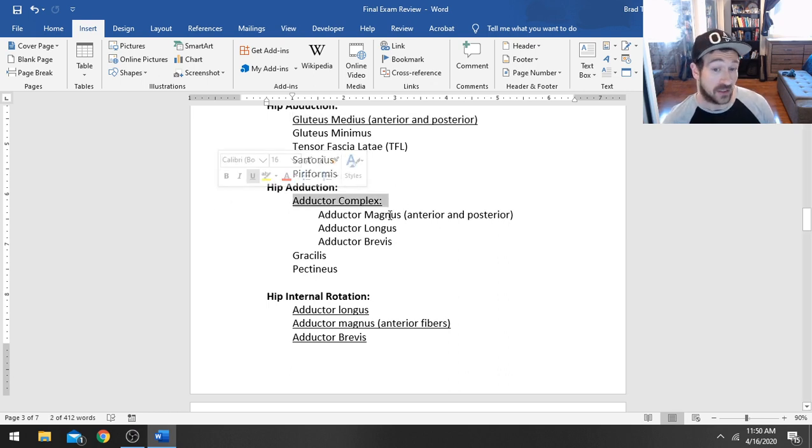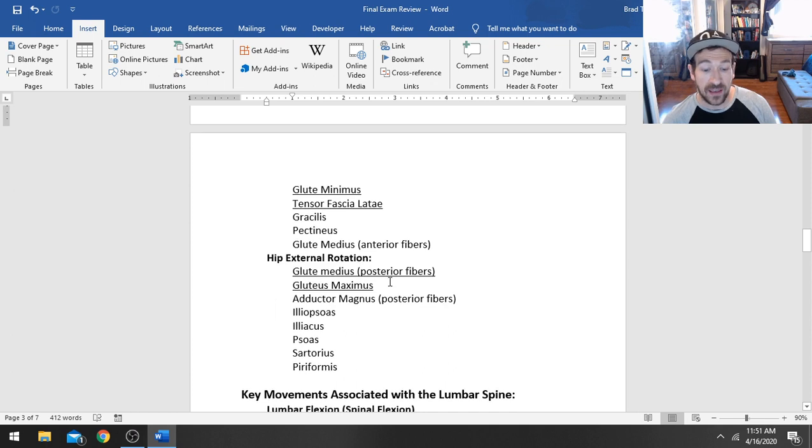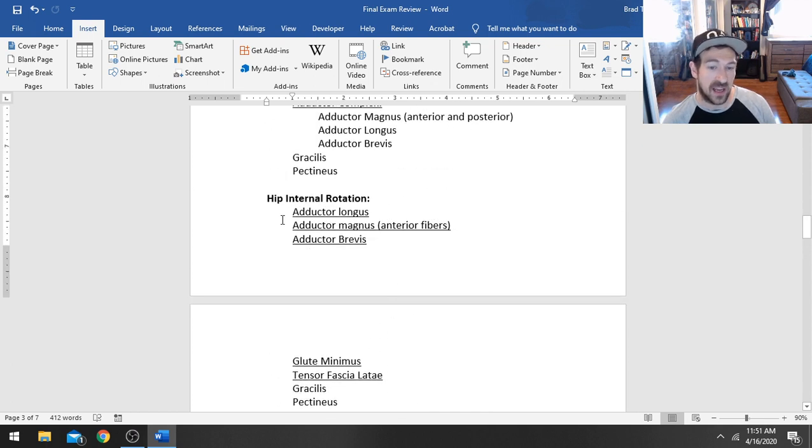Obviously your adductor complex is going to be the main muscle group here. So your adductor longus, which is the long one, the brevis, which is the short one, and then the magnus, which is that kind of webbing that covers both the anterior and posterior side. Yeah, your gracilis and pectineus are there as well, but mainly hip adduction is going to be the adductor complex. Then the last movement in the hip complex that we've got is internal versus external rotation.